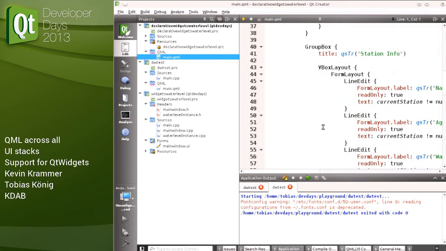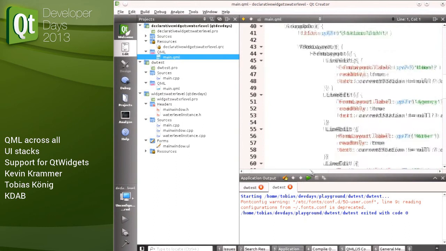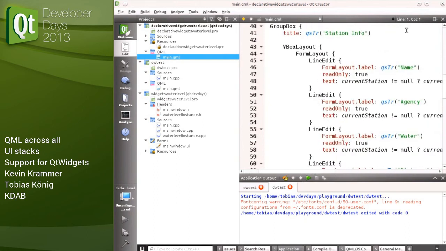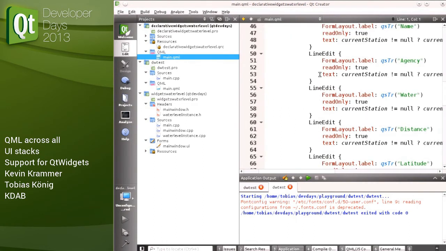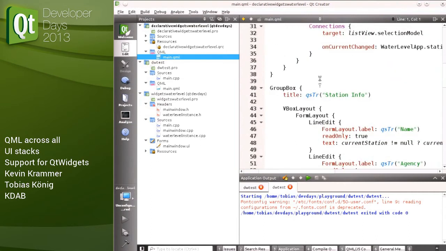So in the second group box, the one with the line edits, I have a form layout, and the form layout contains a list of line edits, and for each line edit, I set the label of the form layout using what QML calls an attached property. So it's specified as a property that belongs to the parent object. This refers to the parent form layout. Same for grid layout. We have a grid layout attached property where you can specify which cell a widget goes to. So it's slightly different than widgets in this respect, but it's the same thing.